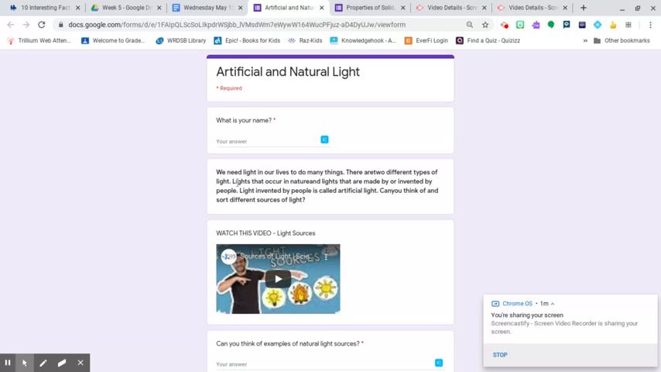It says, we need light in our lives to do many things. There are two different types of light: lights that occur in nature and lights that are made by or invented by people. Light invented by people is called artificial light. So if we invent the light, it's artificial. If it isn't, then it's natural. Can you think of and sort different sources of light?